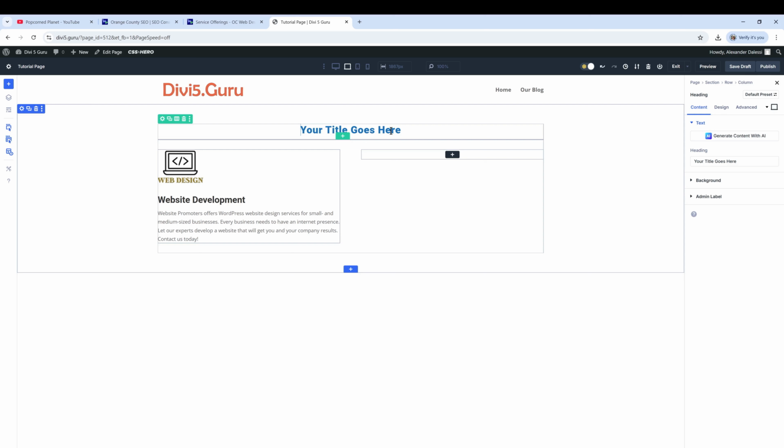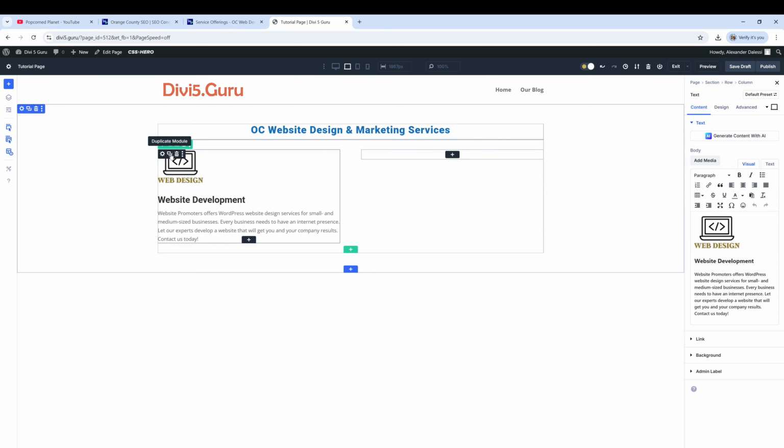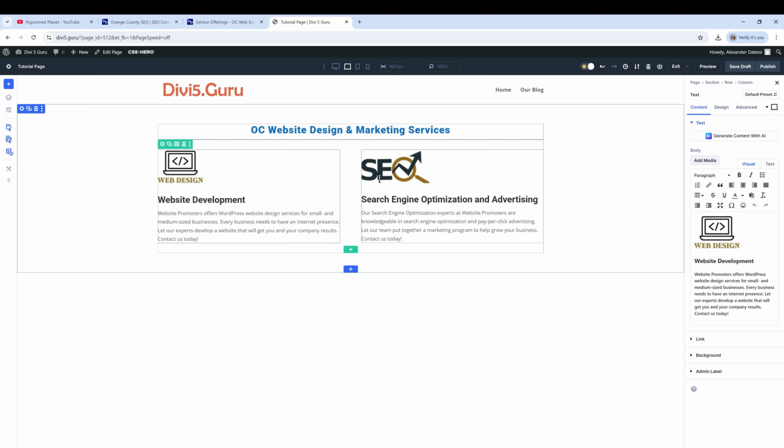So I'm just going to copy and paste like I did last time. What if I could duplicate this and then just move it here? Yep, there we go. I'm just going to copy and paste so the settings are the same. Save draft.